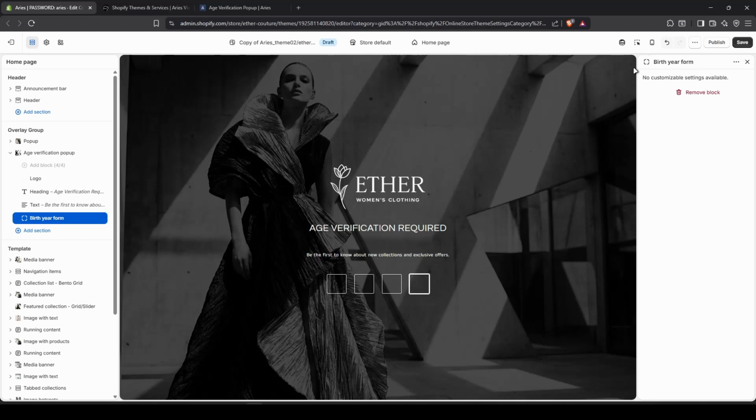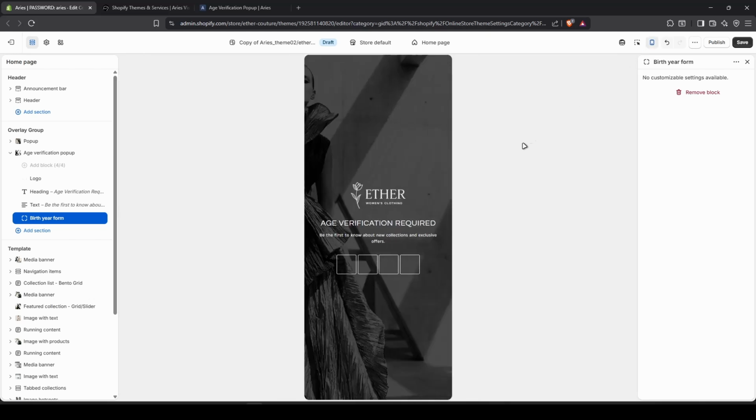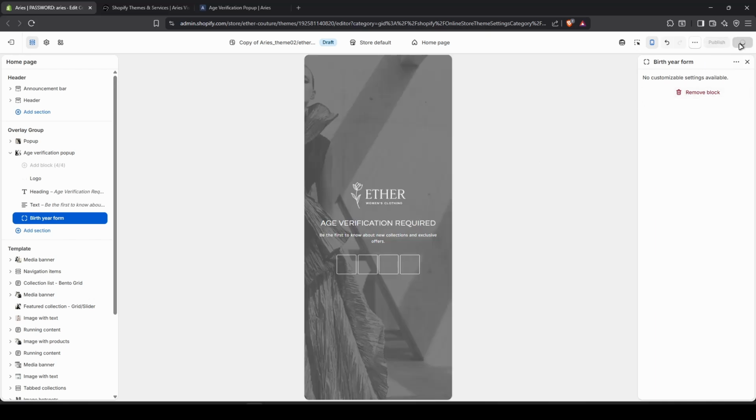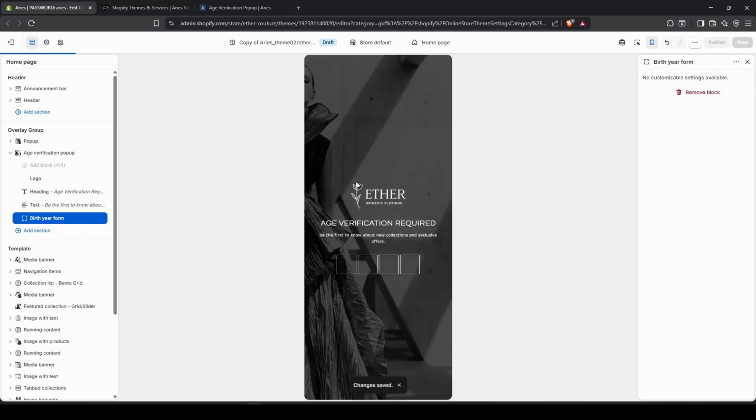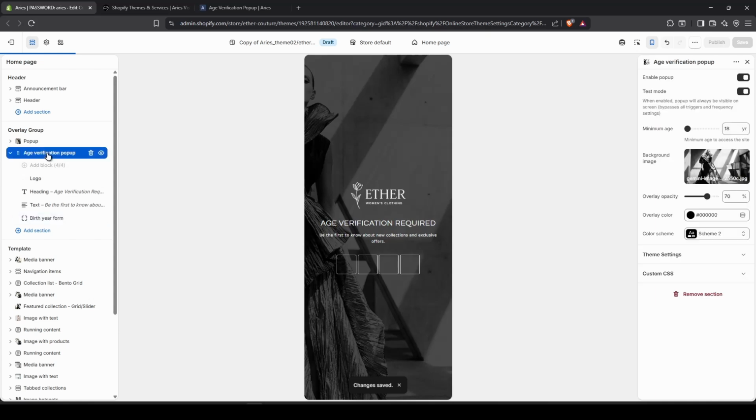Let's check the mobile view. Everything adapts, the logo gets smaller and the layout stays centered. I save the changes. One thing to remember at this step: before going live, turn test mode off. Otherwise, the pop-up will show on every page load for everyone.